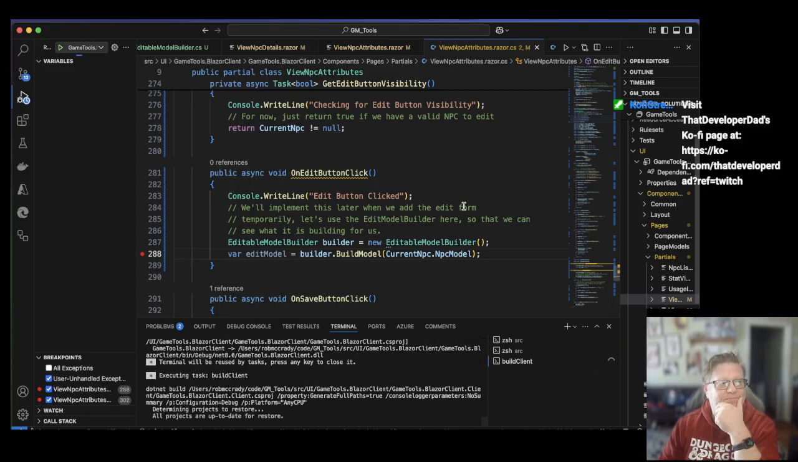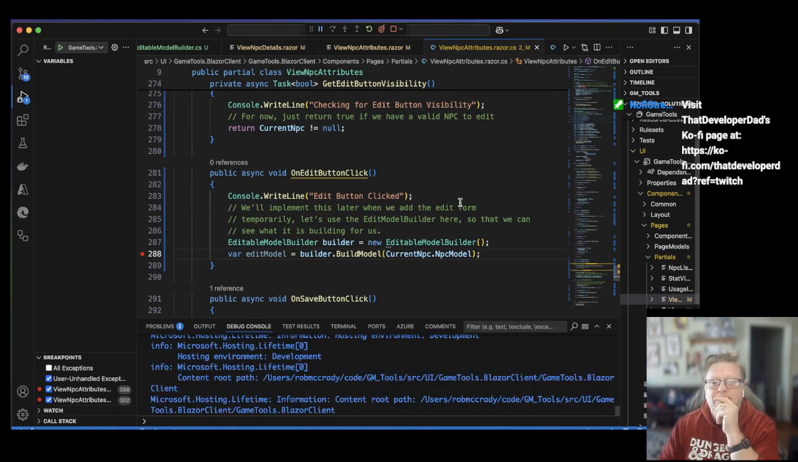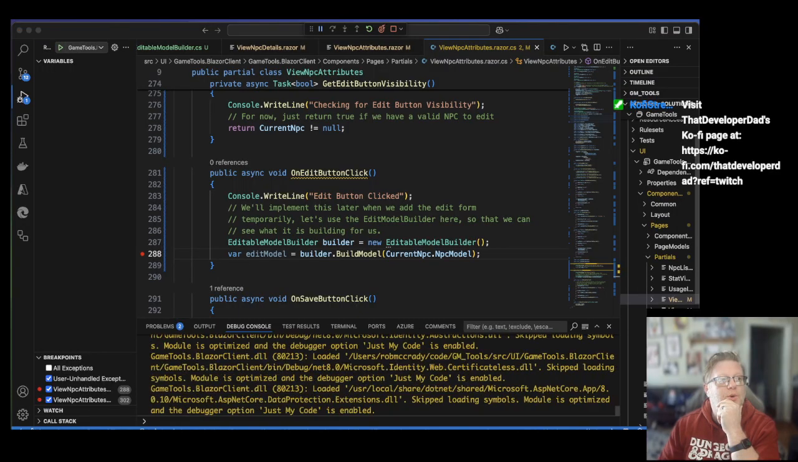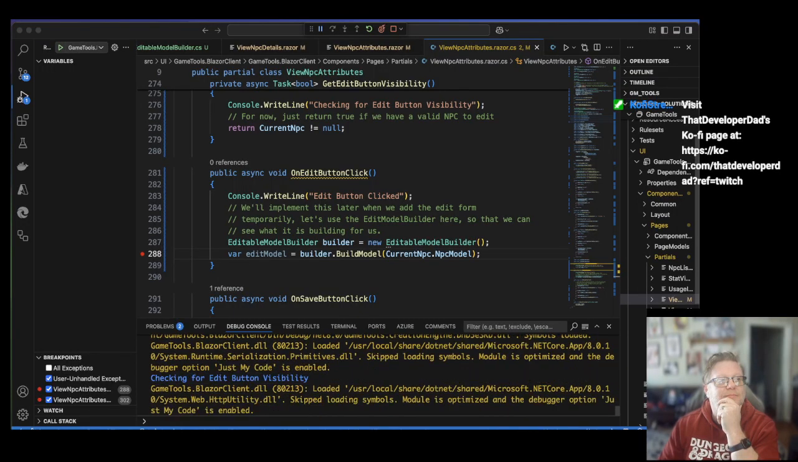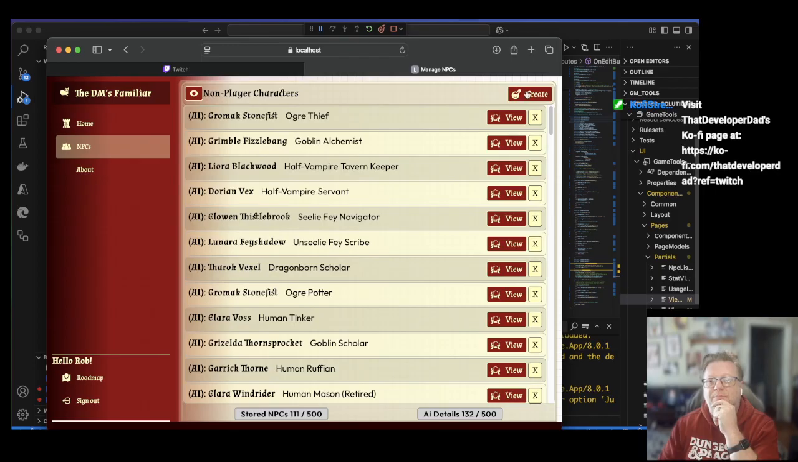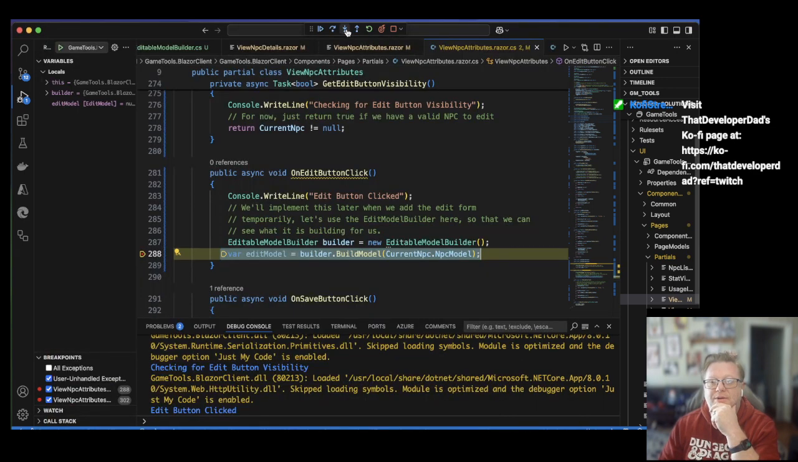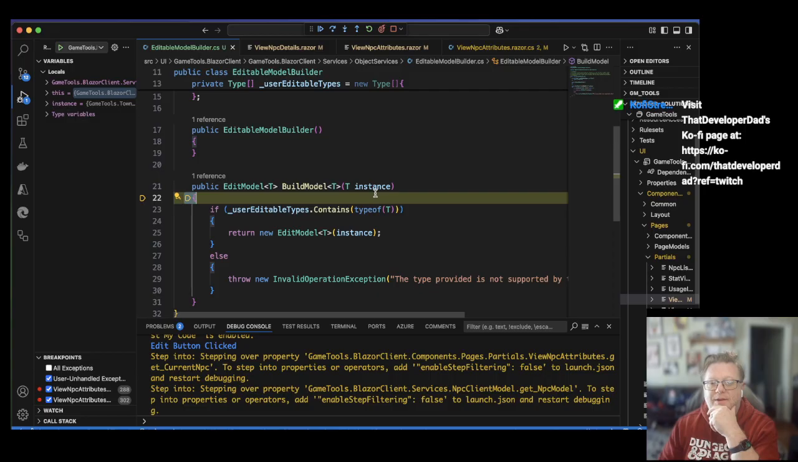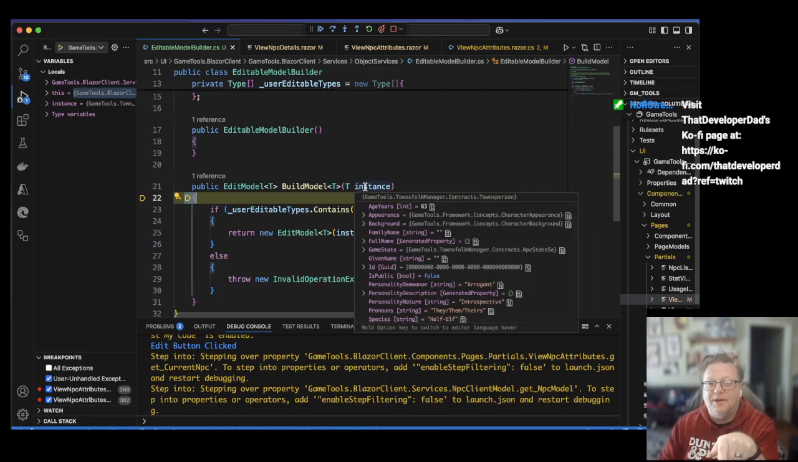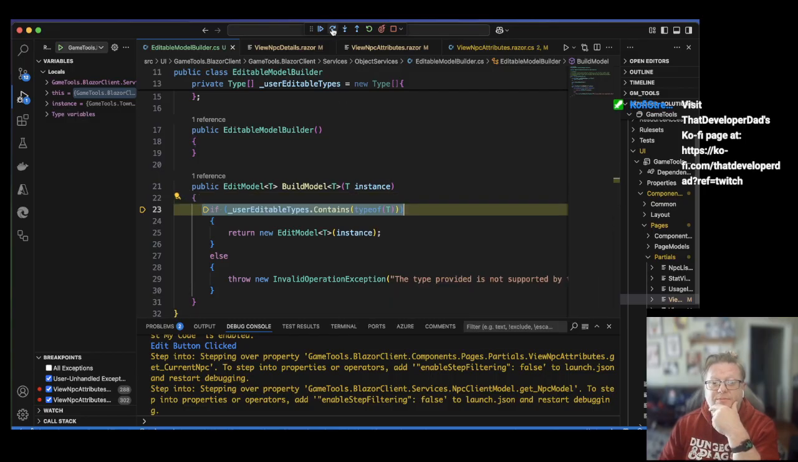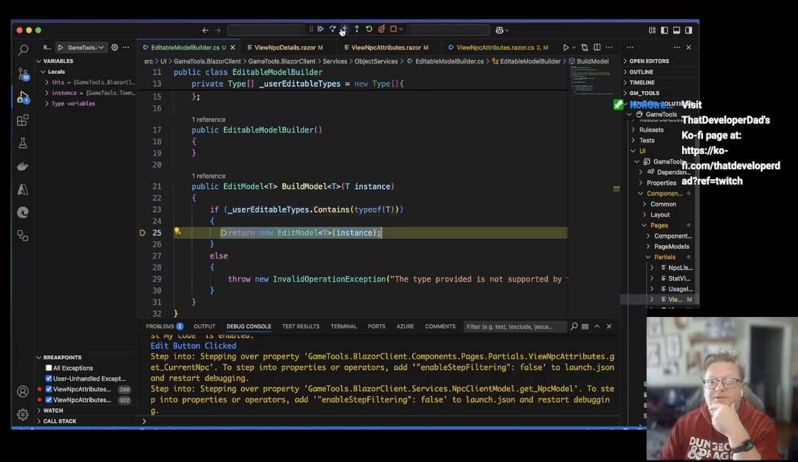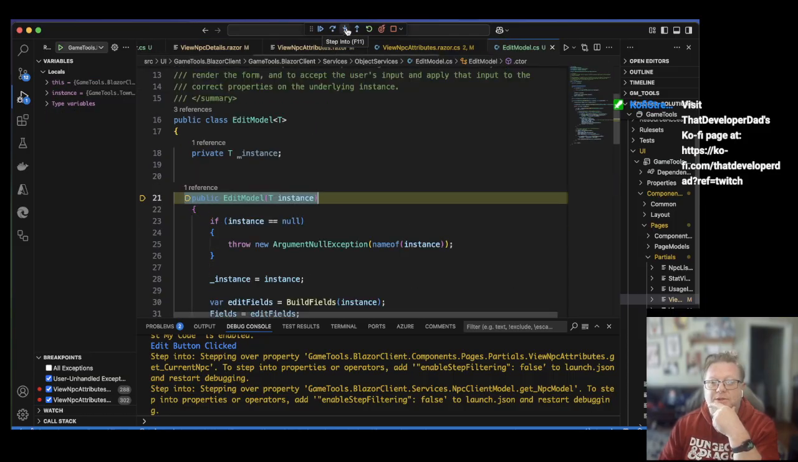Run. Reload. Okay, we're back up. Commit to create. Edit and step in. See what we get. The instance is a townsperson, so that's good. And it's going to instantiate a new edit model for us. So let's step in here.